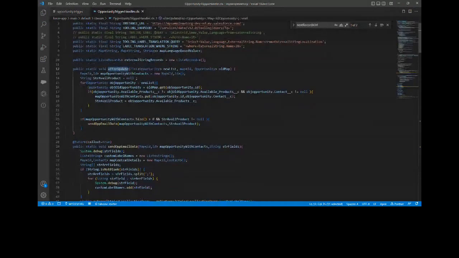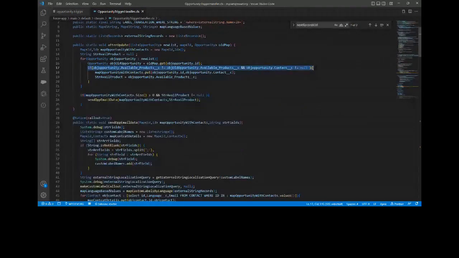We iterate over the updated list. We put an if condition to find whether the opportunity available products field was edited, because in the opportunity some other fields may also be edited, and at that time we don't need to send an email. When the available products field is edited, we need to notify all customers what products are available in our organization. At the same time, the opportunity should have the contact detail. Without a contact, we cannot send the email to the respective customers. So I have added two conditions.